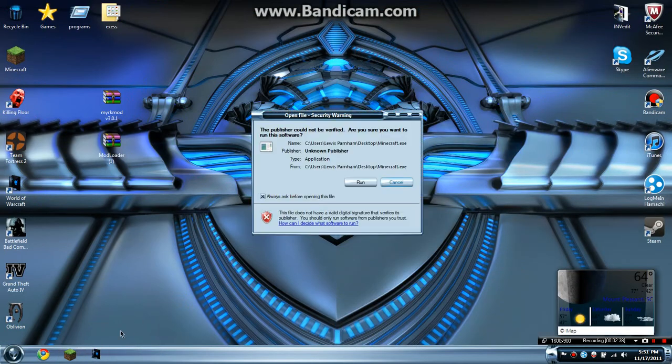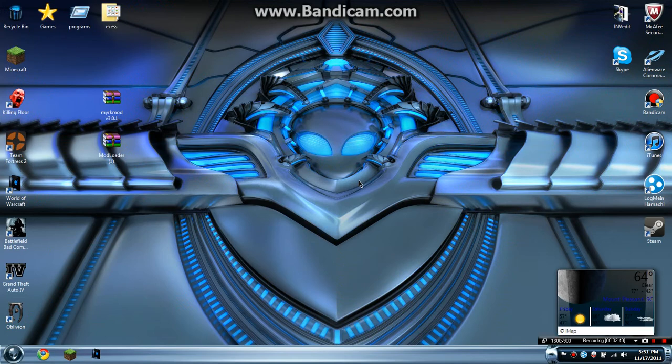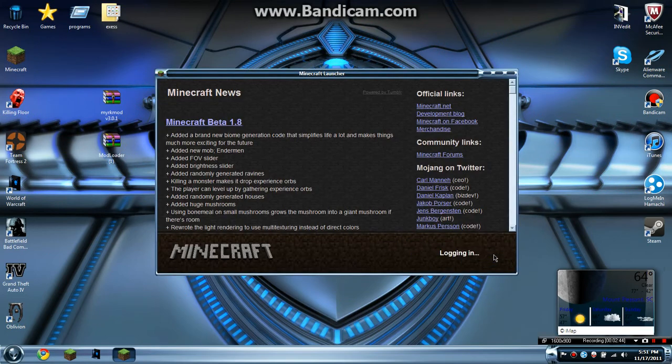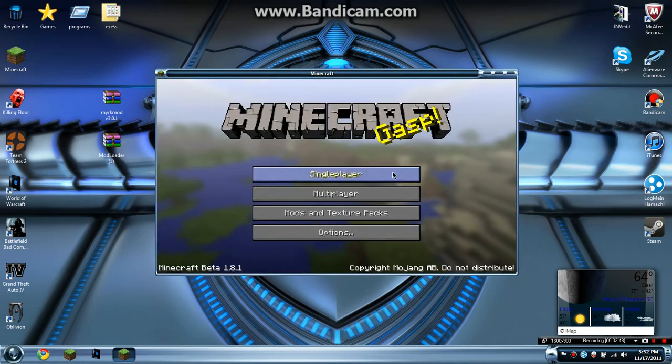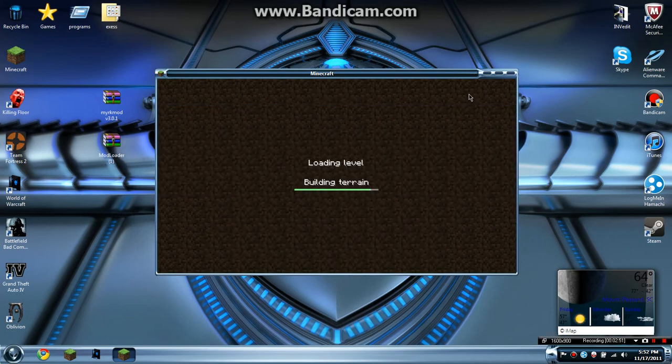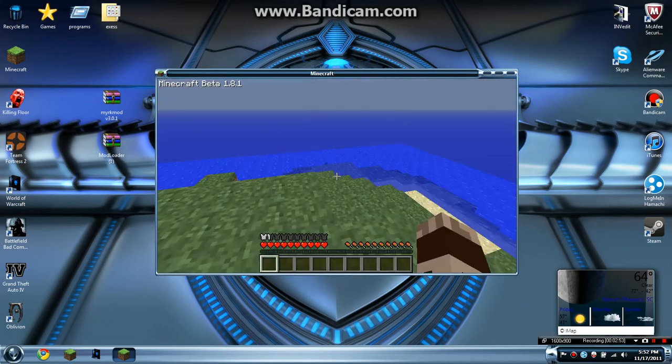I'm just going to show you guys that this works. This is a great mod. It adds a bunch of new items, as in armor and weapons and all sorts. Okay, so as you can see, it's logged in, which is good. So I'm just going to show you this world that I made.